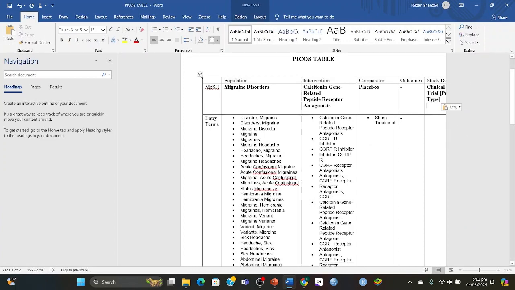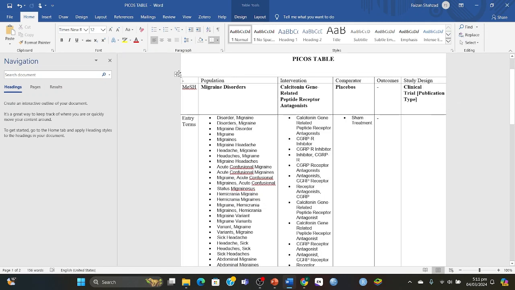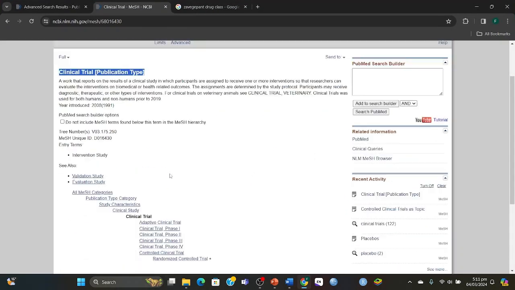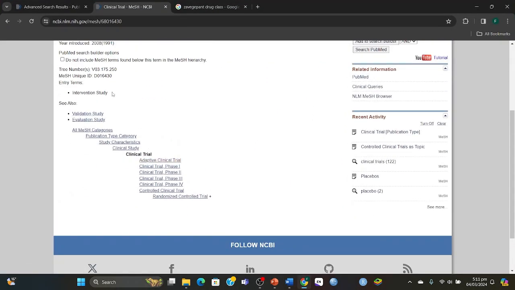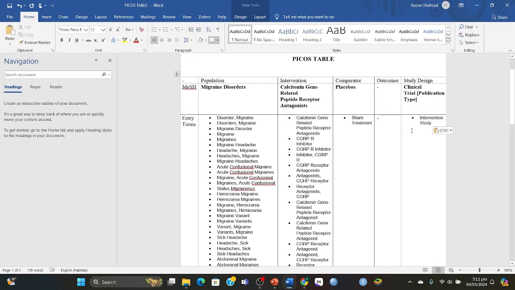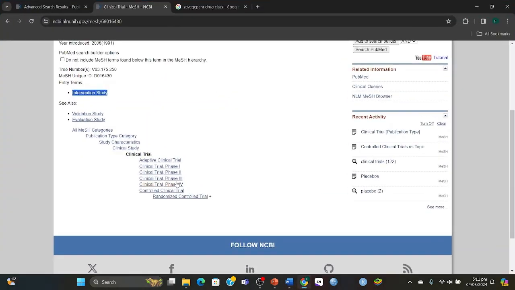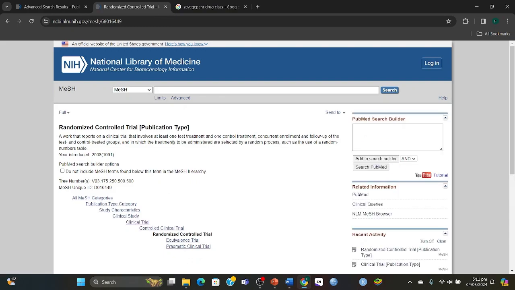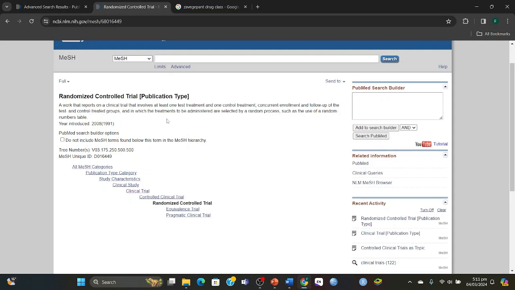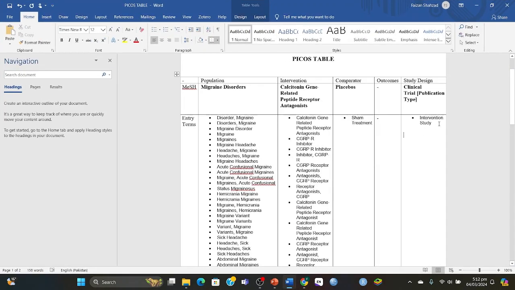And then actually, you know what? Let's just move this right here. And then we're going to click on intervention study. If you're doing a study on only randomized controlled trials, then you're going to click on this thing right here, only the randomized controlled trial as a publication type. You see, it has basically no entry term, and you're just going to copy this and paste it right here.